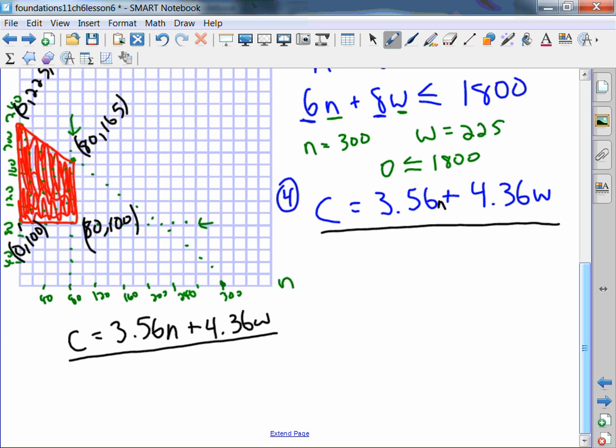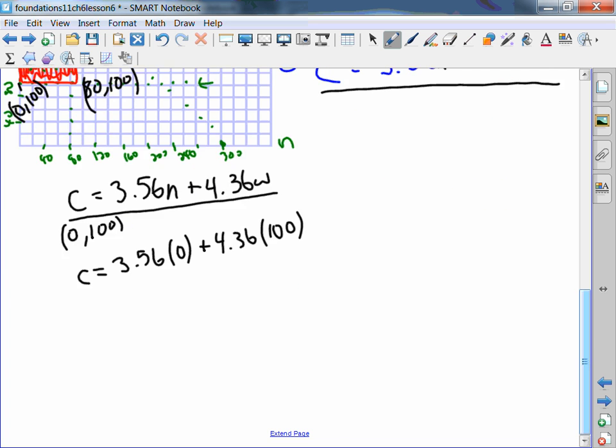So, first point, 0 and 100. We'll go C equals 356 times 0, using 0 narrow boards, plus 436 times 100, using 100 wide boards. Do all the math out on that. We should get a total cost of $436. So if we were to use no narrow boards and 100 wide boards, we'd have a cost of $436.